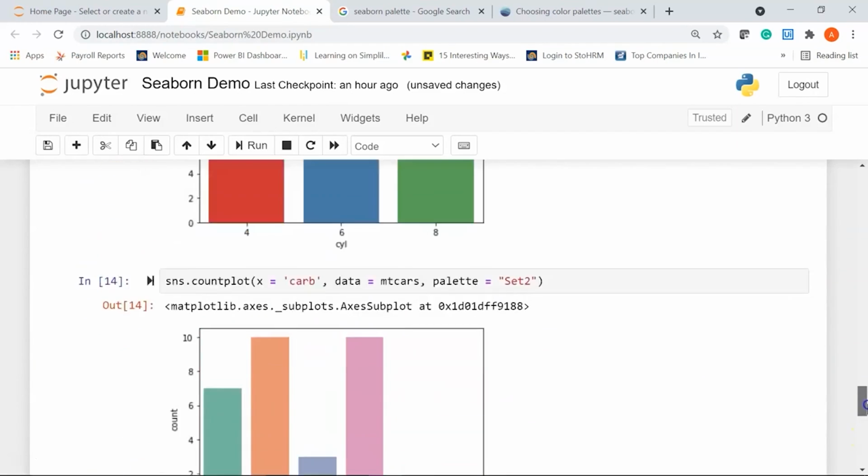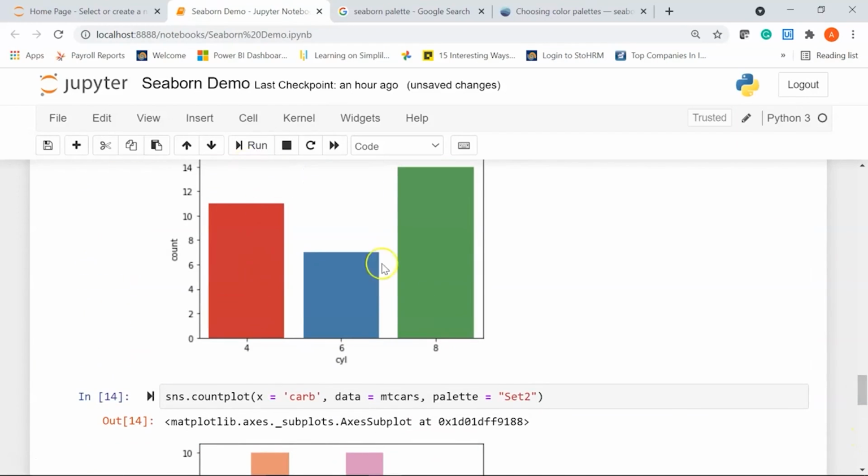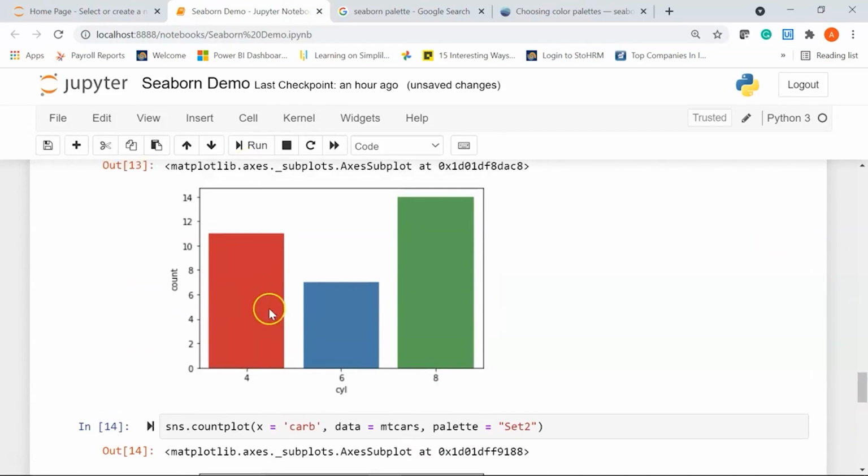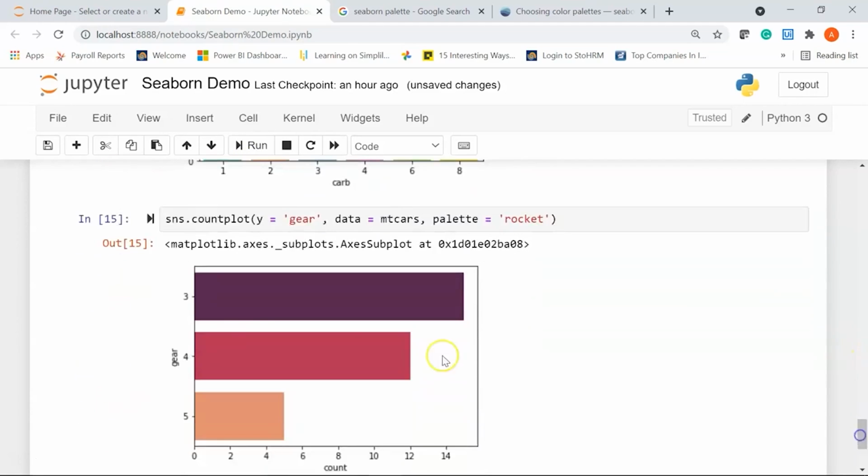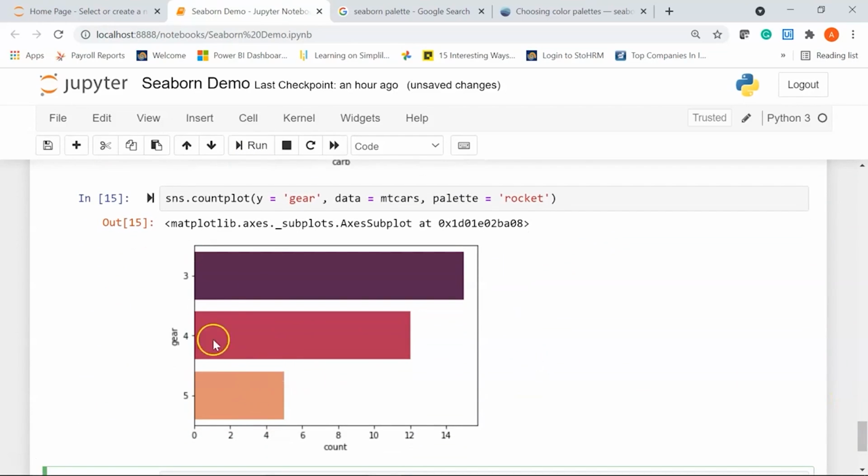Okay, you see here this is a horizontal count plot. If you compare it with the above one, these were all vertical count plots, as in the bars were vertically aligned, but here you can see the bars are all horizontally aligned, and on the y-axis you have the gear column and on the x-axis you have the count. So if you mark here properly, you can see there are 15 vehicles with 3 gears, there are 12 vehicles that have 4 gears, and there are total 5 vehicles with 5 gear.